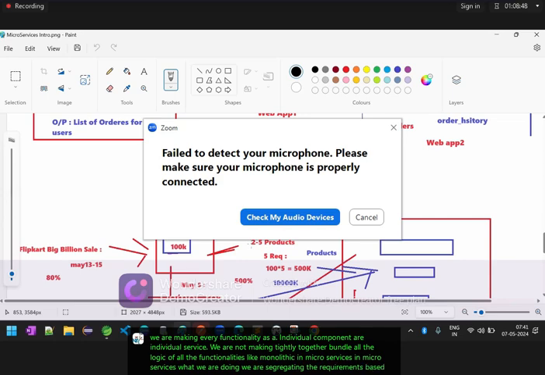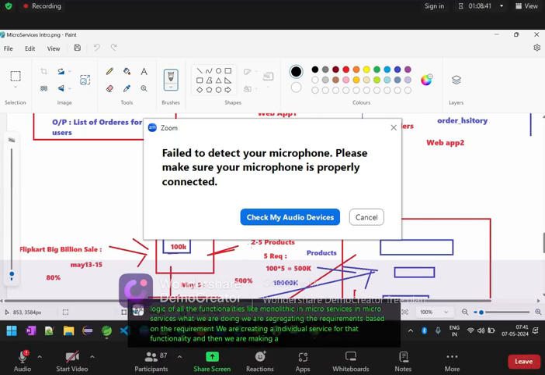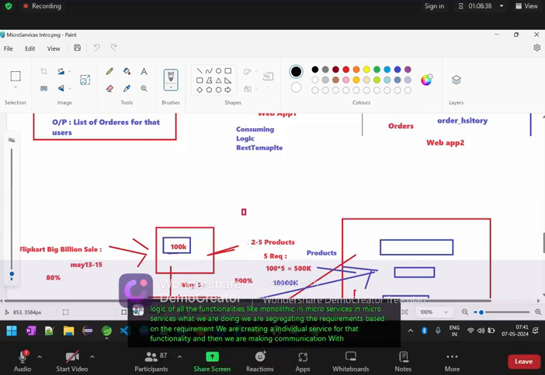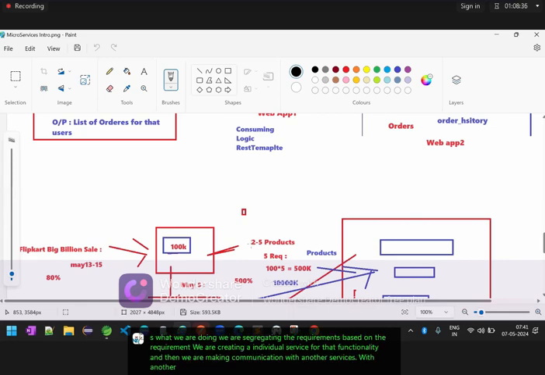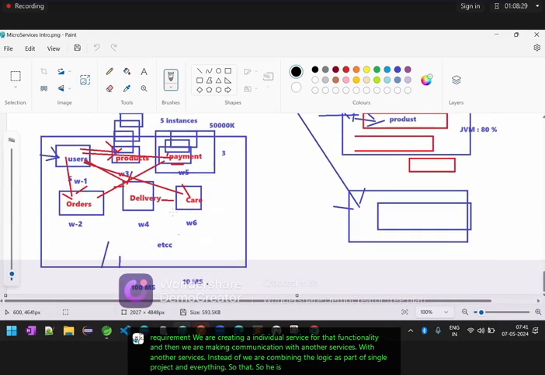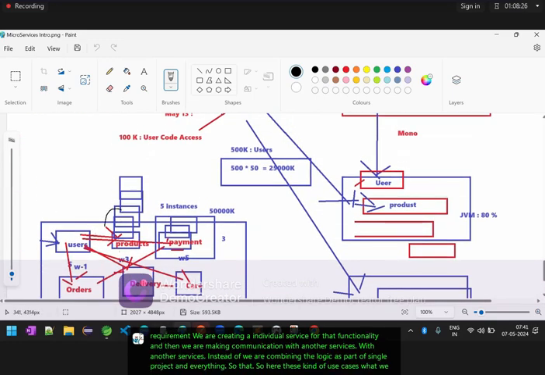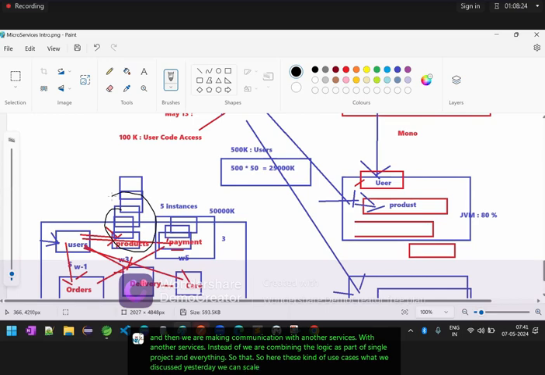Based on the requirement, we are creating an individual service for that functionality, and then we are making communication with other services, instead of combining the logic as part of a single project. So for these kinds of use cases we discussed yesterday, we can scale up. Scale up means starting, or you can call it bringing up.